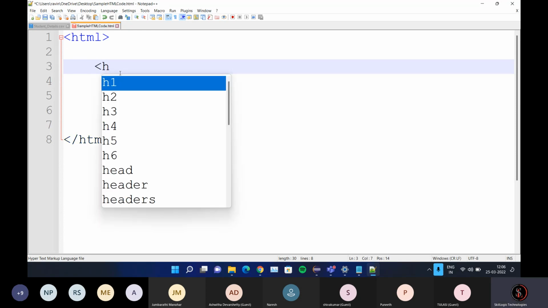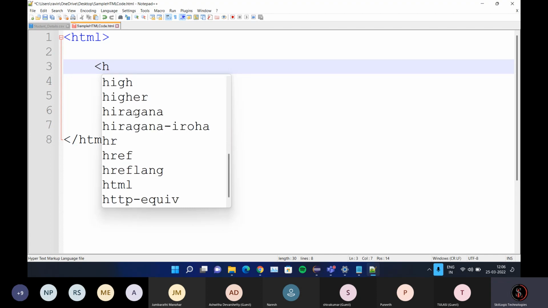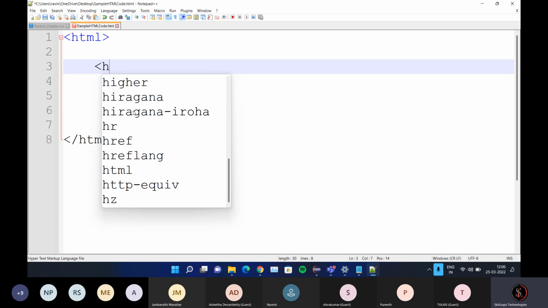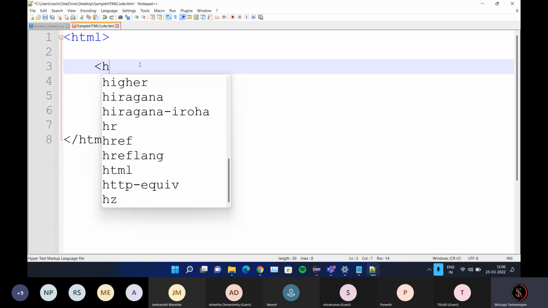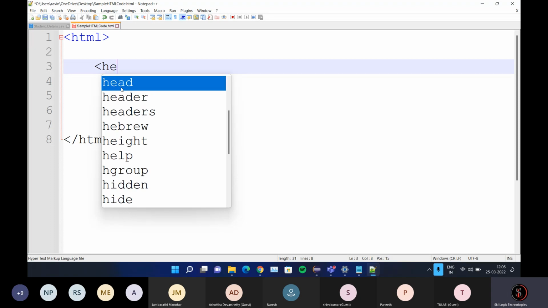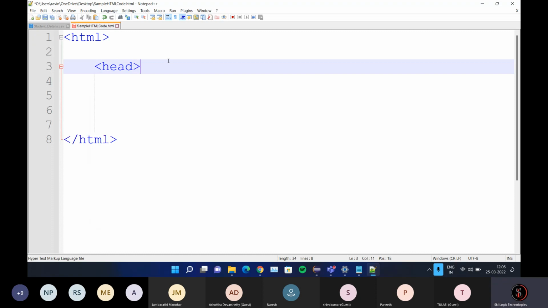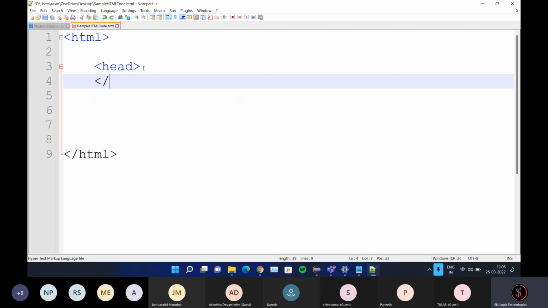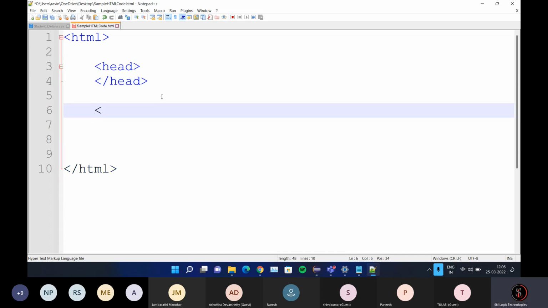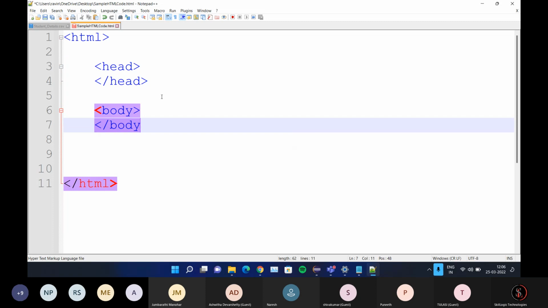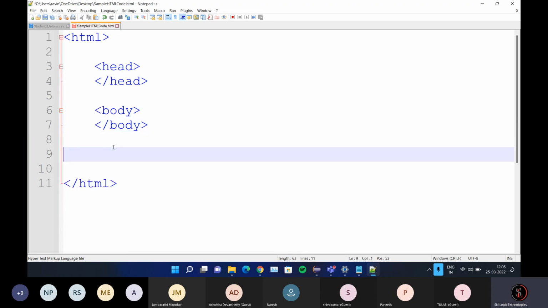Once you save this as HTML, Notepad++ supports HTML code writing. It gives us some suggestions on how to write, which are related to HTML. Now I want to give the head tag. I'm able to see head here. Just select this and close this. This is the start of the head tag, and this is the end of the head tag. Similarly, we have one more tag called the body tag inside the HTML. It starts with body and ends with body. These are the two main tags available in any HTML code.